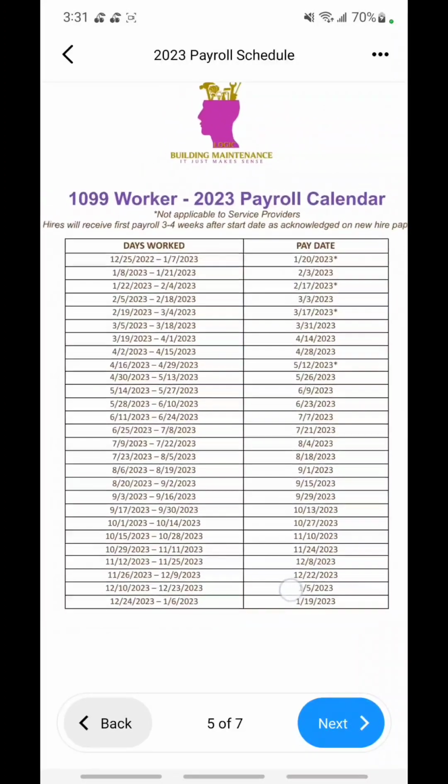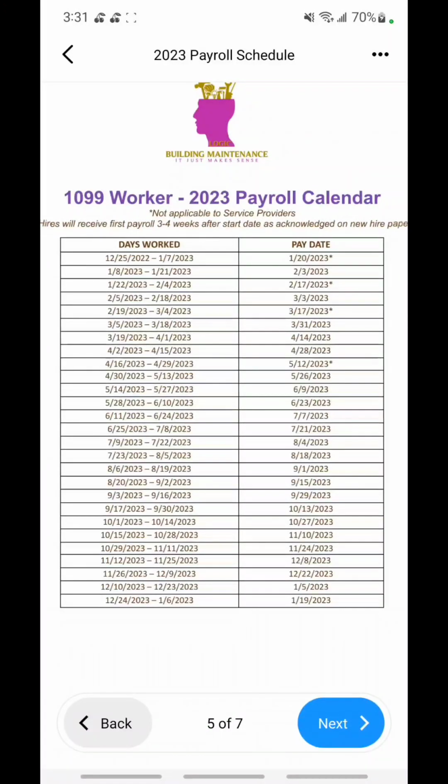Please keep in mind that because we run on a bi-weekly pay period, it can take up to 2 to 3 weeks before you receive your first paycheck. So please make sure to look at this pay schedule so you can determine your first pay date. As you see, the days worked are listed on the left-hand side, and then you'll see where the actual pay date will be for that time period on the right-hand side.